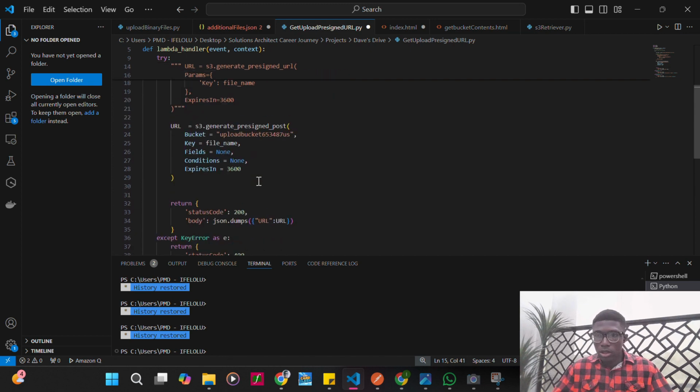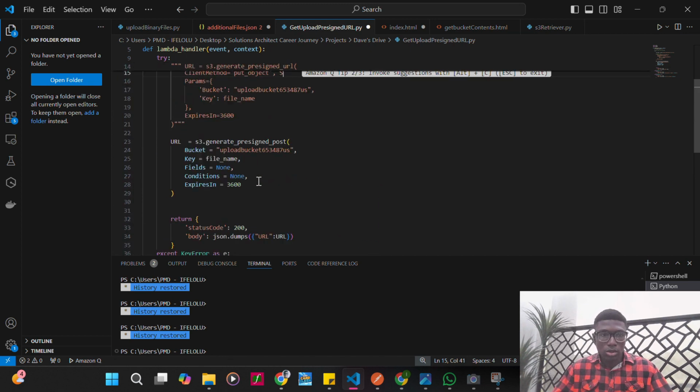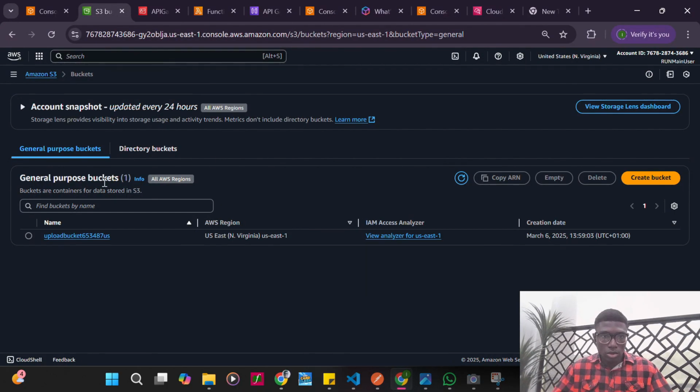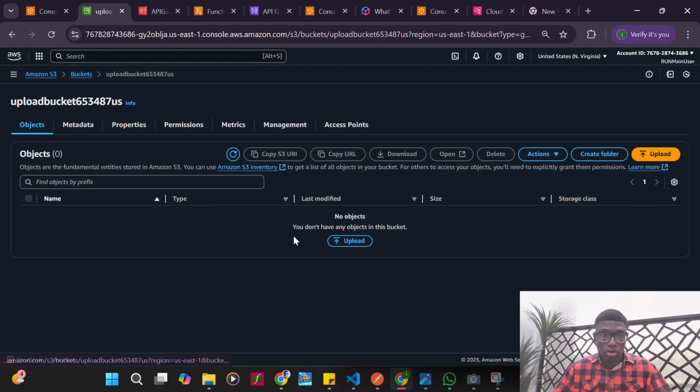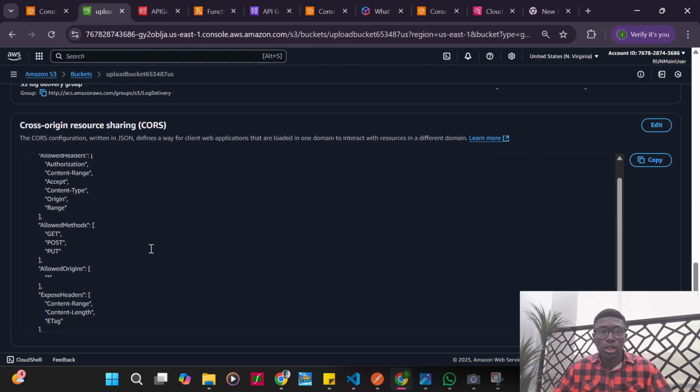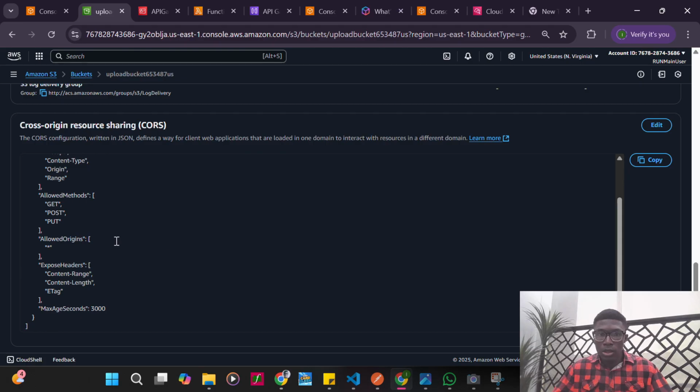So I've already created an S3 bucket, and this one has been set up with the right permissions. Going through it, you'll need to set up cross-origin resource sharing (CORS) rules. This allows you to post the data directly into the S3 bucket from your user interface. So let's set up the functions.